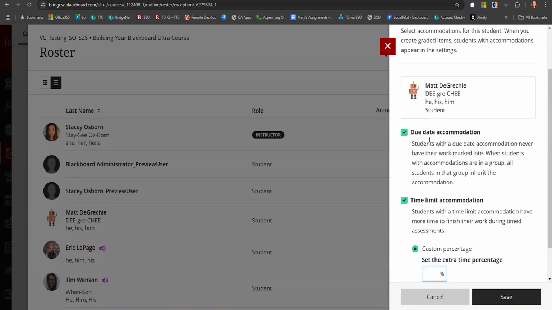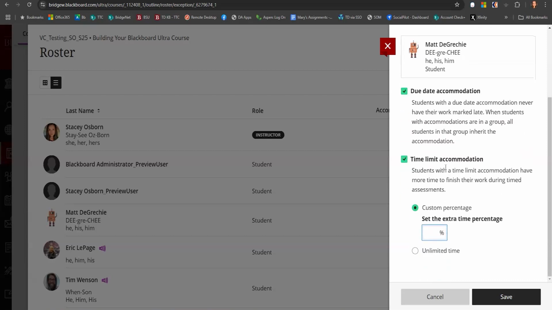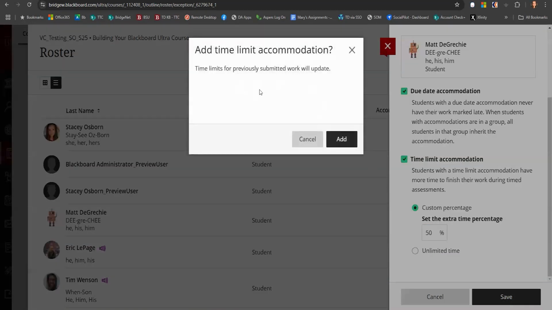If I choose the due date accommodation, this basically just means it's not going to show that it's late. So a lot of times, perhaps you've got a student who has anxiety about things being in red or what have you. You'll be able to check that box. Time limit accommodation is where you would be able to go in and, for a gradable item that has a timer, this would give them extra time. So if you've got a quiz or a test that they've got 30 minutes or 90 minutes or what have you, you would come in, you would set however much extra time that they're allotted and then click save. And this will add it if there were any assignments I had already built as well.